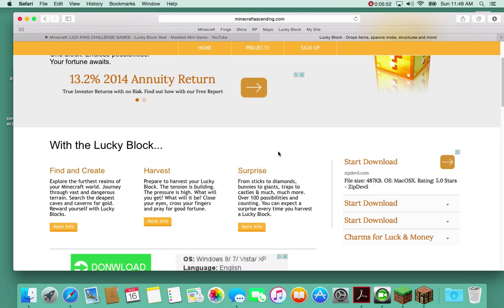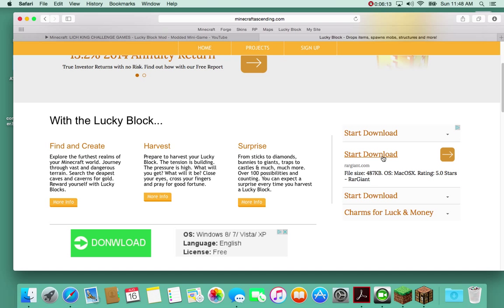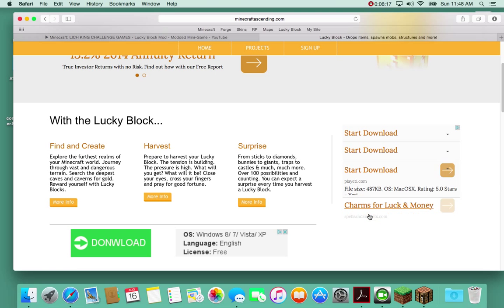If you come down here, there's some information about the Lucky Block mod, and oh, what's this? Start download. Should I do that? Well, here's the little ad choice button, so you know that this is an ad. If you download it, you're going to get Zip Devil, which could or could not contain a virus. It's something you definitely do not need. Here's another, oh, start download. That's going to get you RAR Giant. Here's another one that's going to get you something else. Just a lot of misleads here.